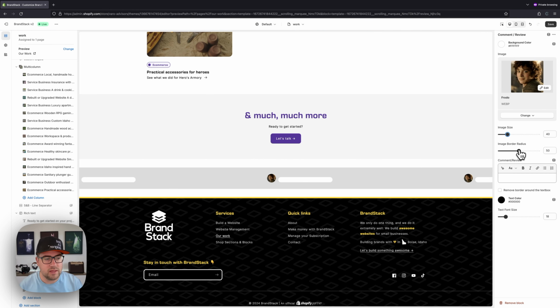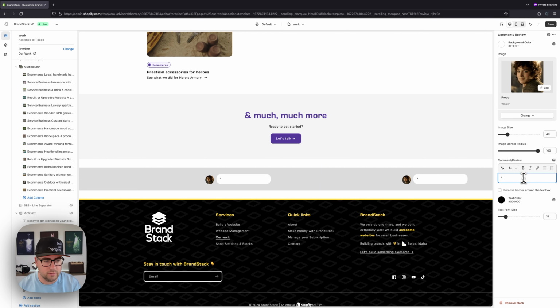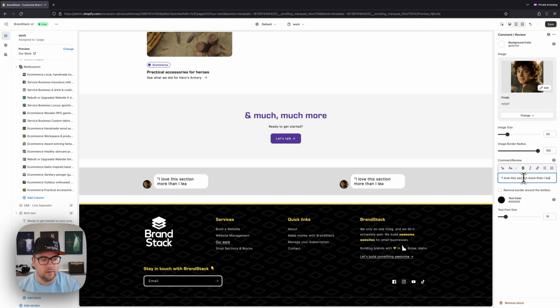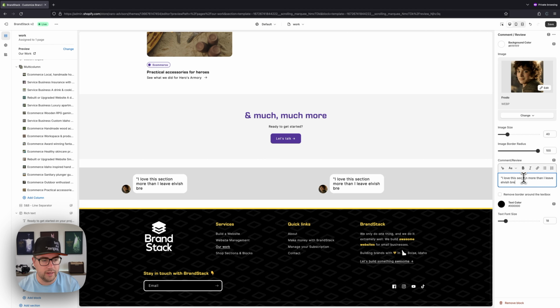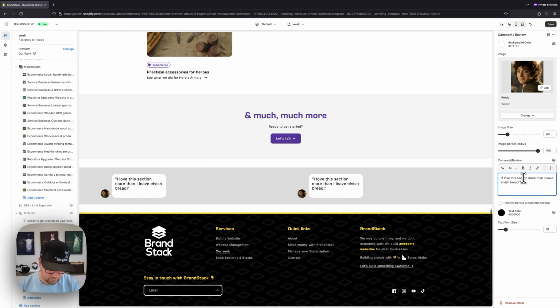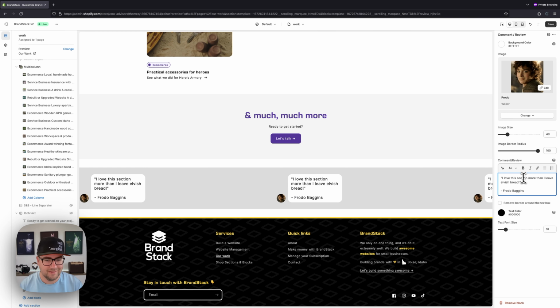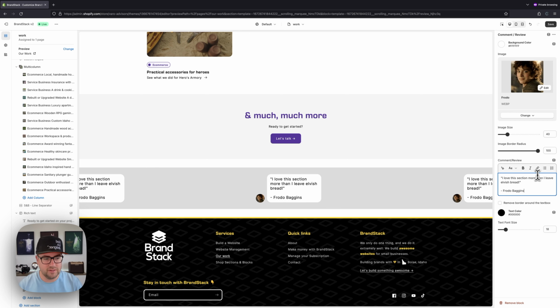And then we can play with the image border radius. So this image is a square, so if we have it at 0, it will stay a square, but if we go up all the way to 100, it will be a perfect circle. And then we can actually add the comment or review. So we could say, in quotes, "I love this section more than I love Elvish bread." Frodo Baggins, who is apparently a big fan of this section.